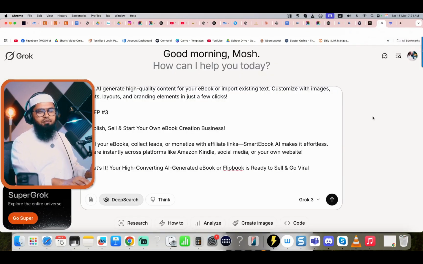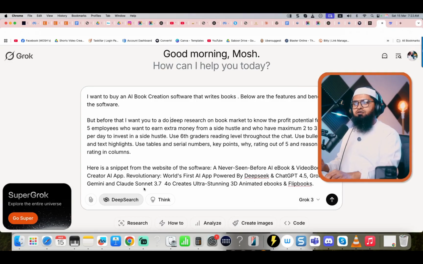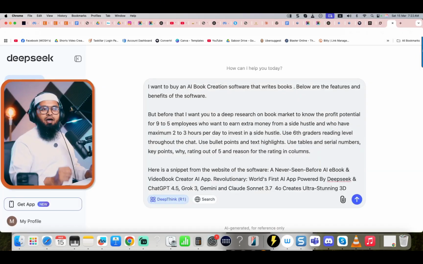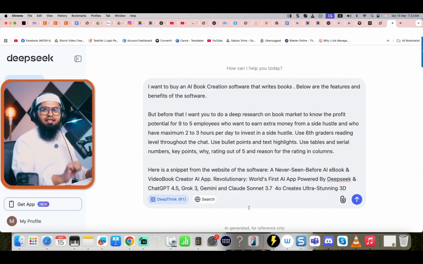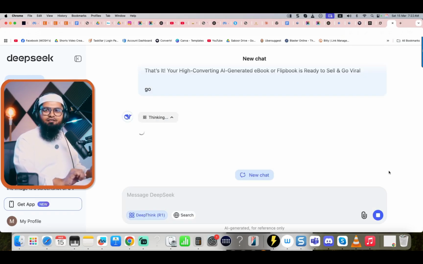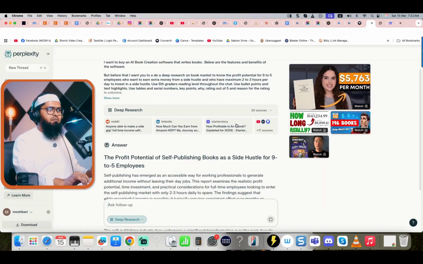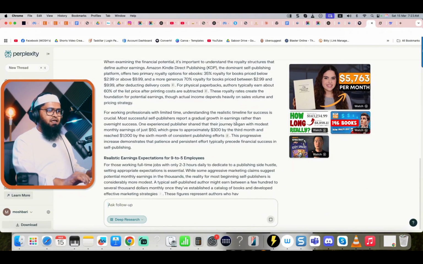But I didn't stop there. I came to Grok using Grok 3 and I want Grok to do a deep research as well. Go. But why not use DeepSeek, the ChatGPT killer, and use their Deep Think feature to give us a research report. You can see Perplexity is almost done, giving us a full report.